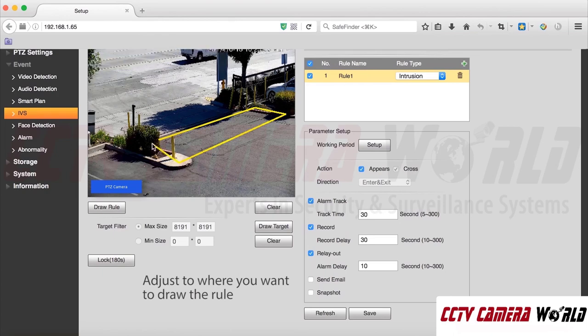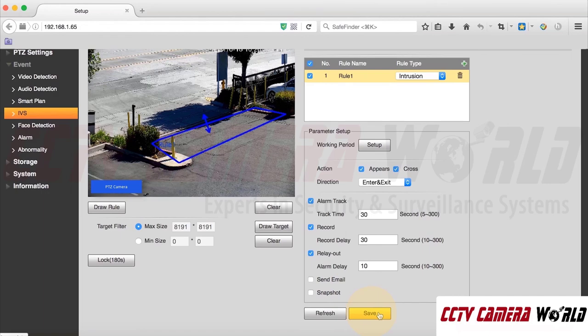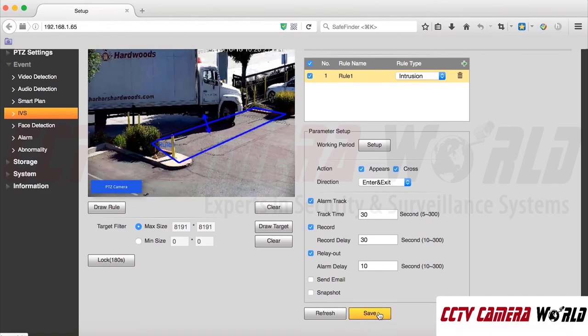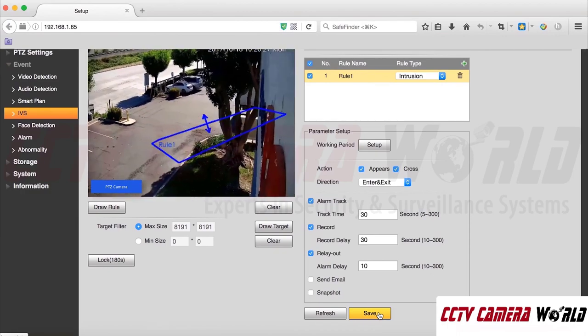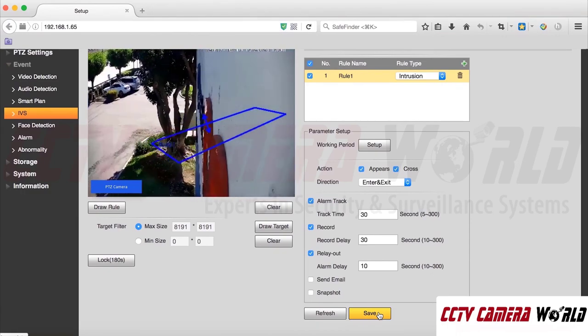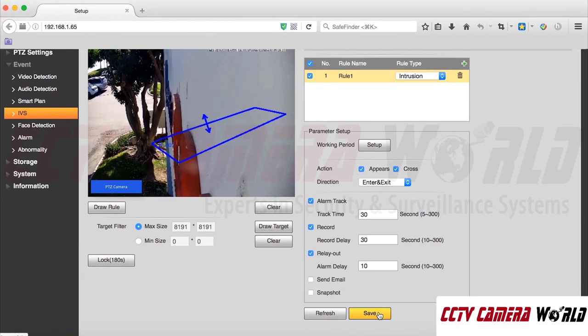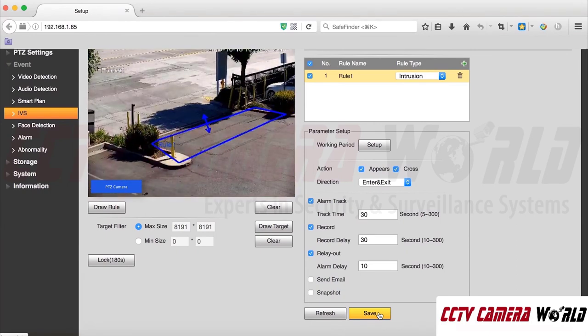So I went ahead and drew my intrusion detection rule, and here comes a truck through the rule, and it's going to trigger that rule, and then the camera will begin auto-tracking it until the truck is out of view. Now keep in mind, this can only track humans and slow-moving vehicles, such as this one coming into a parking lot. It will not be able to auto-track fast-moving vehicles on a highway.